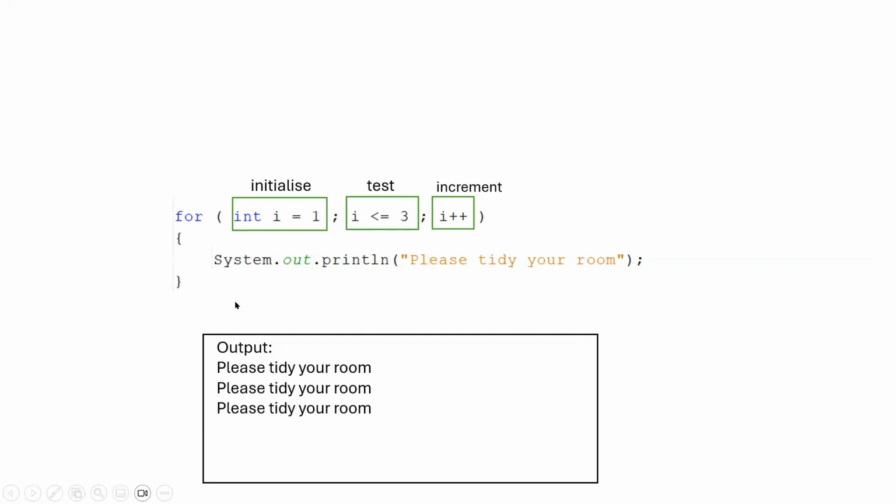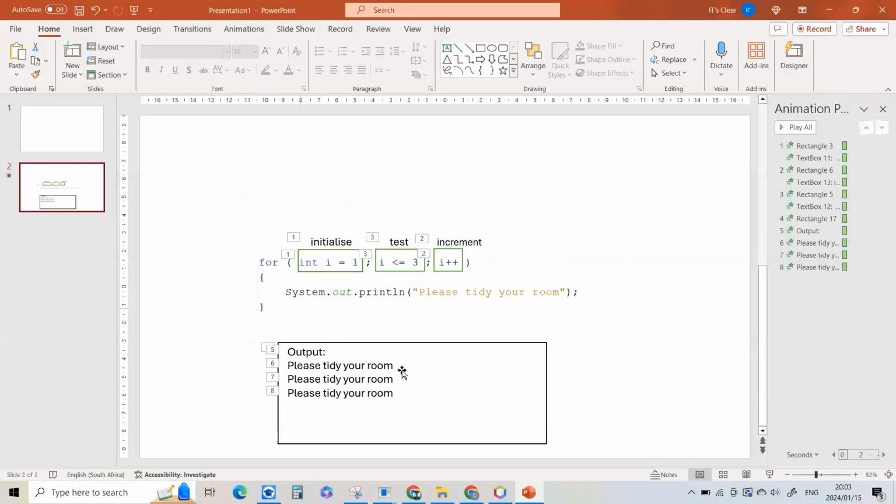And if there were more lines of code under the for loop, under the curly bracket at the bottom here, those lines of code will then run. So that's how a loop operates. I'm going to go back to my program now. And let's have a little bit more fun here.